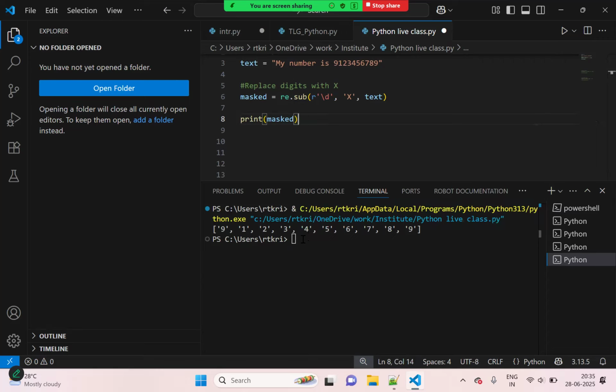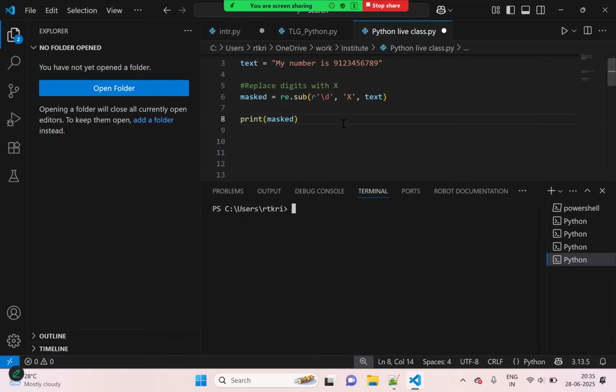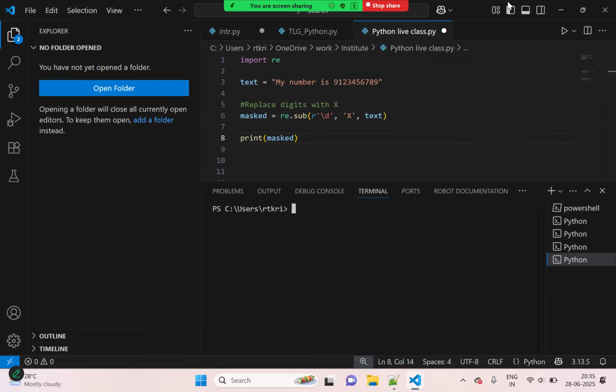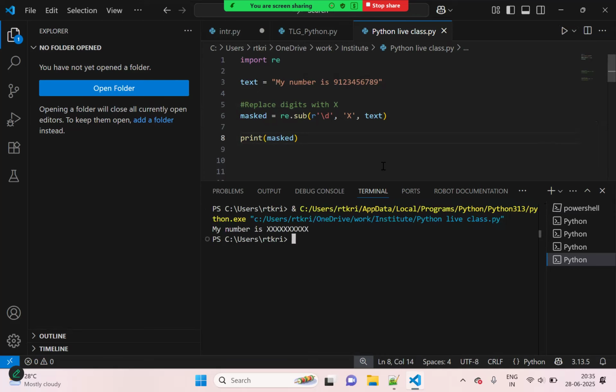Now before this, I just want to clear the previous output. Now let's run our program. See, the number is completely masked with X. Here you can see.